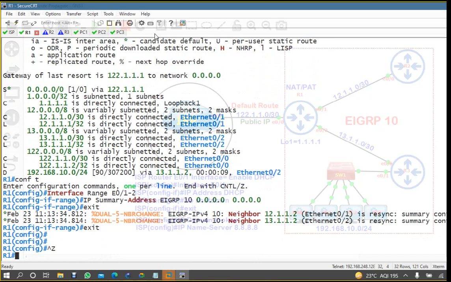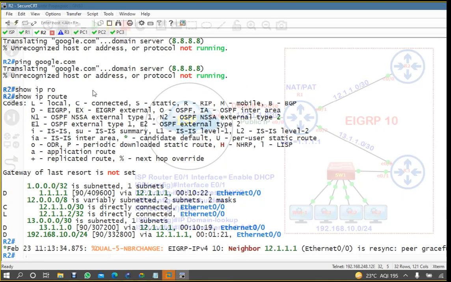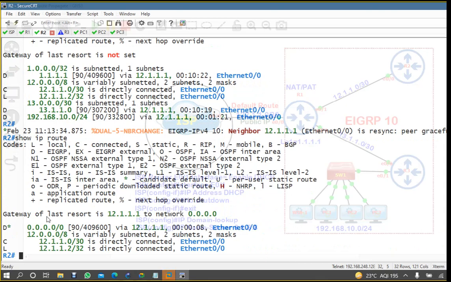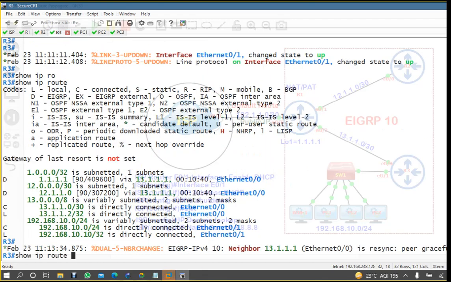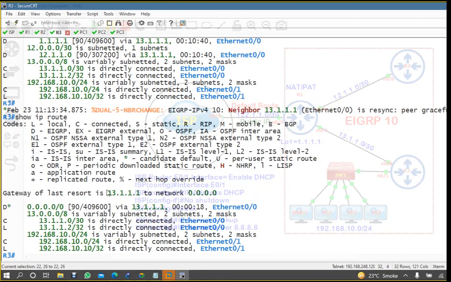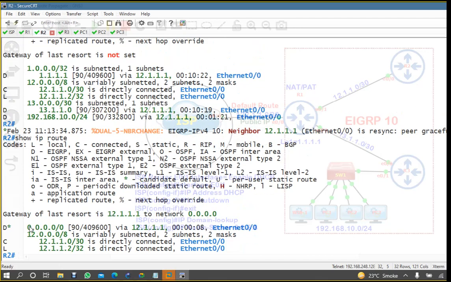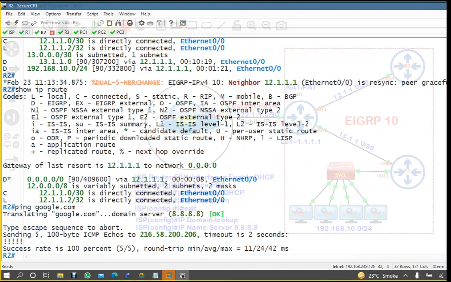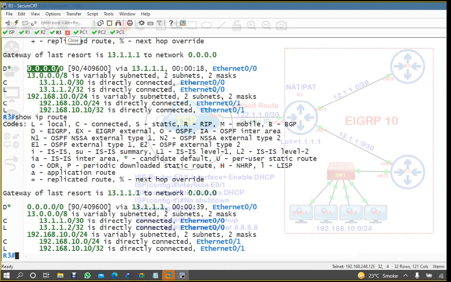Now if you come to your neighbors R2 and R3, see here, so ip route. Can you see some default route? Here also if you check, the default route is there, and on R2 also you will get a default route. Now R2 is trying to ping, and R2 is able to reach Google. R3 is able to reach Google.